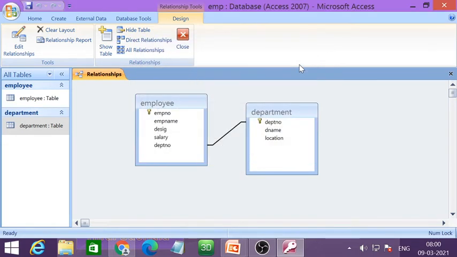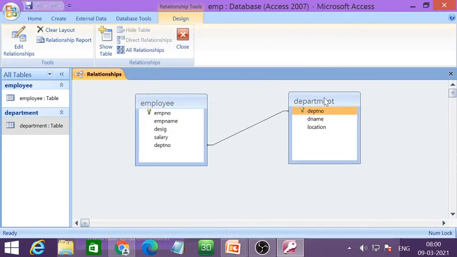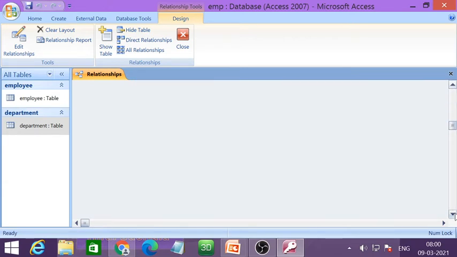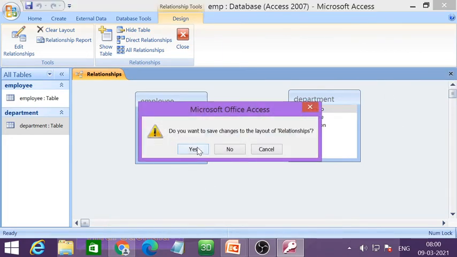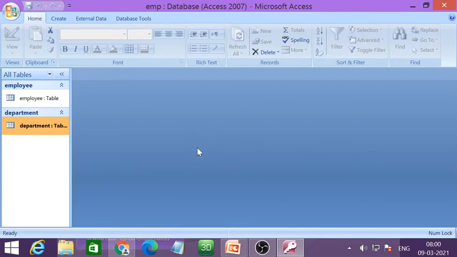Click on create. See, the relationship between these 2 tables is created. Now we will save this relationship with this cross button. Click on yes. Relationship is created. Now students, we will create a query based on these 2 tables. We will take some fields from employee table and some fields from the department table.